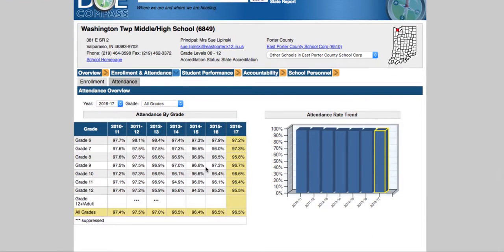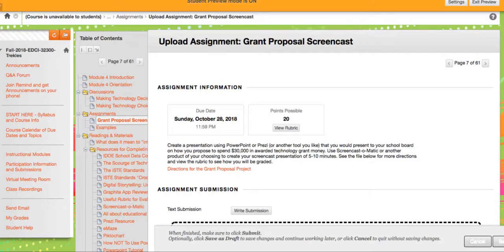Attendance, same thing. You can look at that, see that things are kind of holding steady for the most part. But there's some small downward trends in some areas. So you're starting to get the idea, hopefully, of how to look at the data and make your own conclusions about what it is that you want to focus on for your grant.